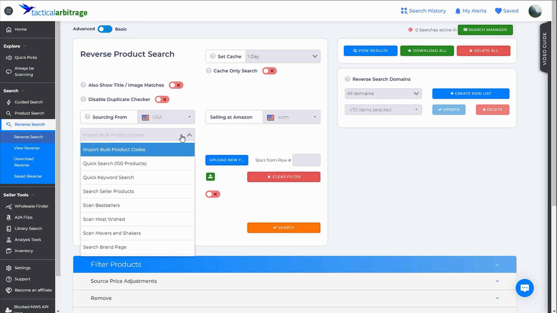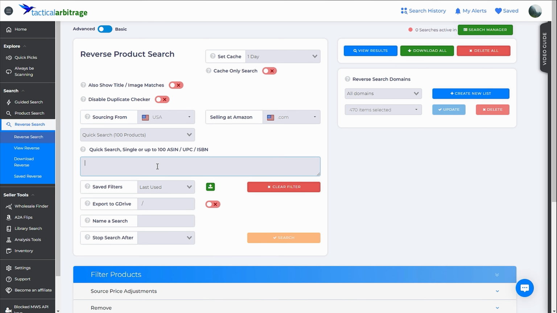Beginning with ASIN or UPC, we have two options: quick search and import bulk product codes. For quick search, all you need to do is input the ASIN or UPC here. If you would like to input multiple, simply input comma and space separation between the ASINs or UPCs.